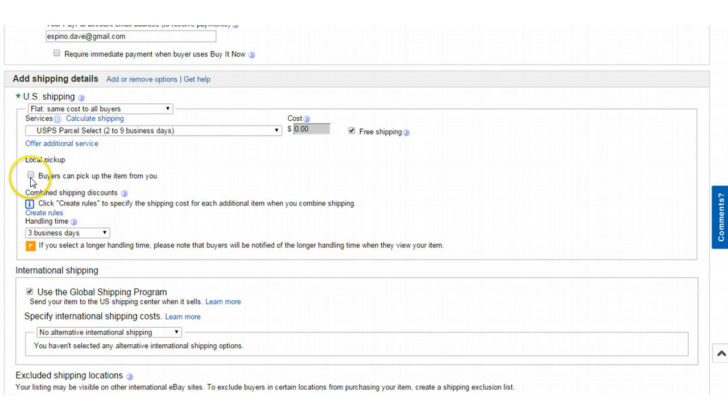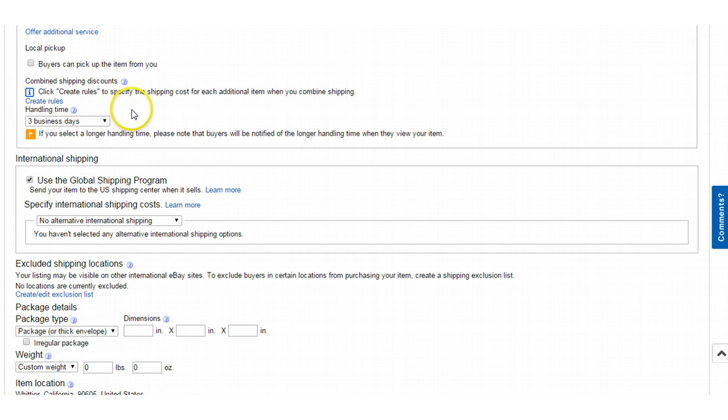This is where you have local pickup, where along with shipping the item, you also give buyers the option to pick the item up from you. Now remember earlier we talked about larger items or larger collectible items where you might want to use this option and have people pick the item up from you. So those are some interesting rules.